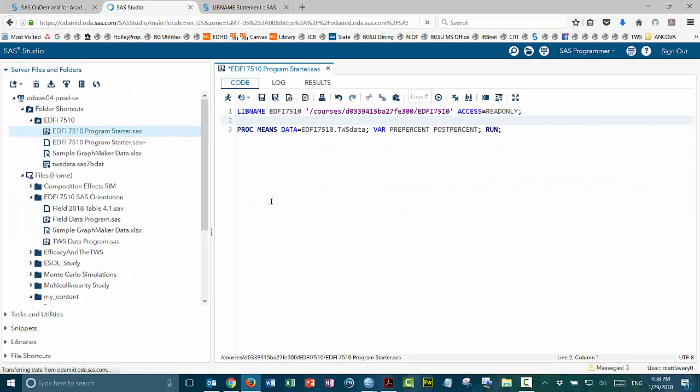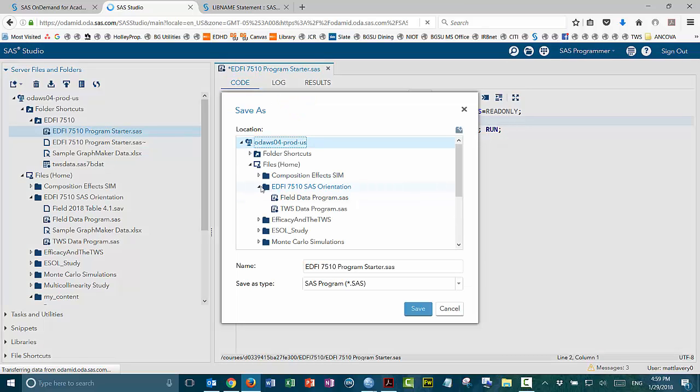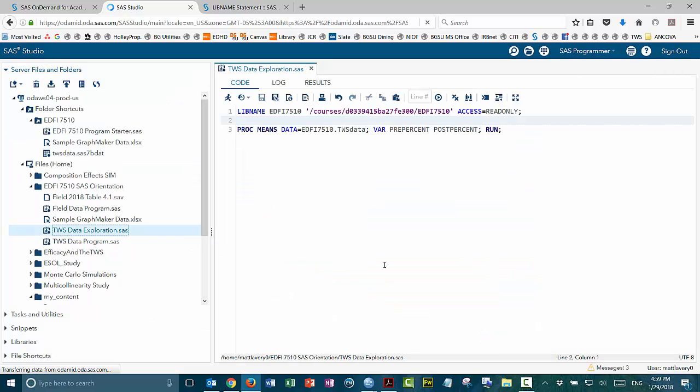The one important thing that you need to remember, however, is once you open the program starter, make sure that you save as instead of save. So save as and put it in one of your local folders. And that's where the SAS orientation folder that I created in the other videos will be a good place for me to put this. So I'll call this, and now I've saved that file.